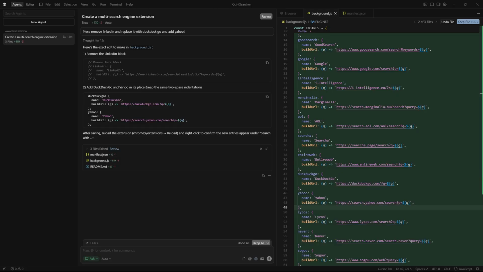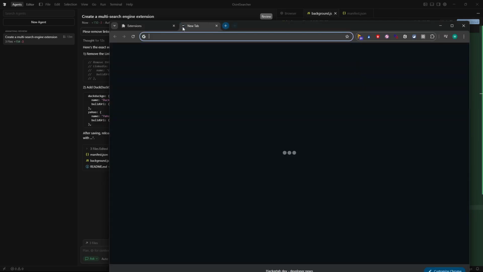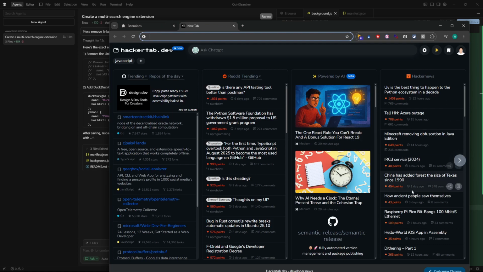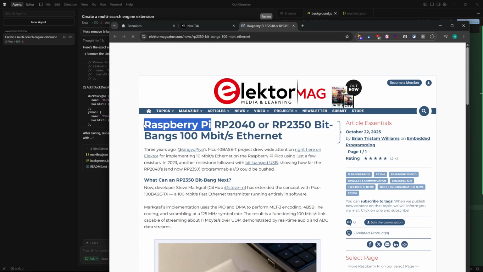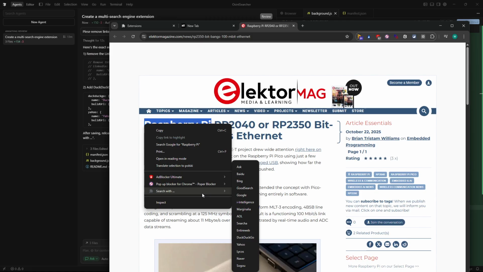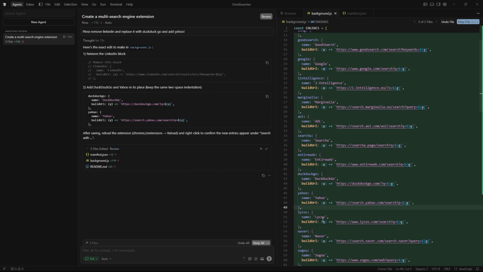And if I go to my extension tab, and if I return, it will reload. I will open a new tab again. I'll open maybe this one, Electronics Magazine, and I will just open the Raspberry Pi. And if I search now, there is no LinkedIn, but there is Yahoo. And there is even, so I added Yahoo and DuckDuckGo. I don't see it here. Oh, it's here. And it will search for Raspberry Pi. Very simple, and we made it ourselves.